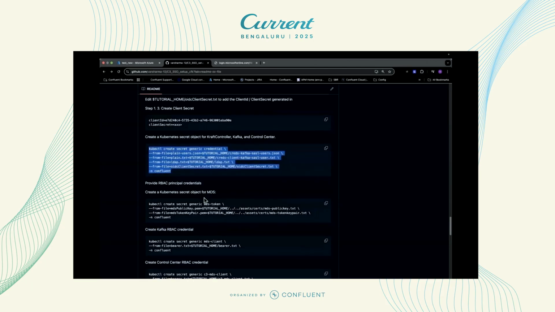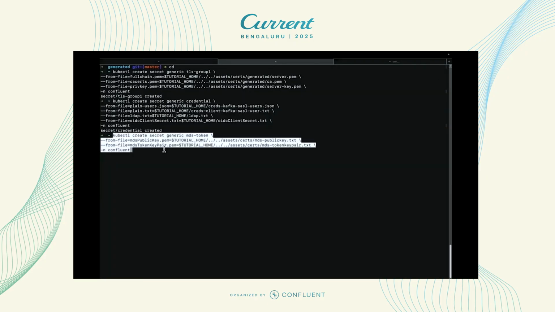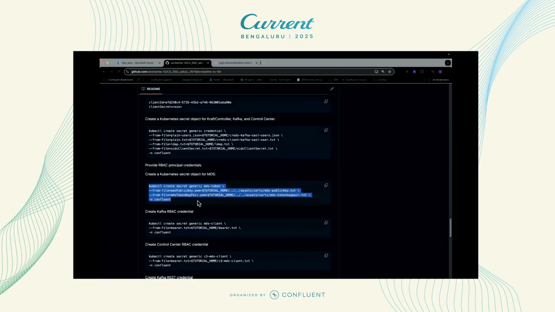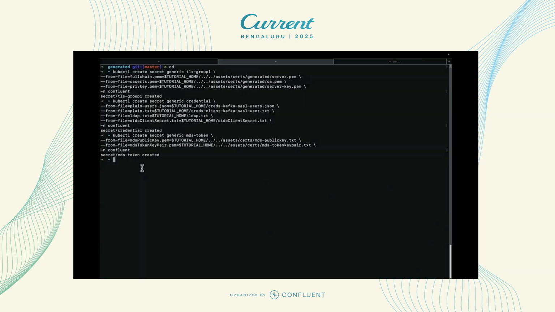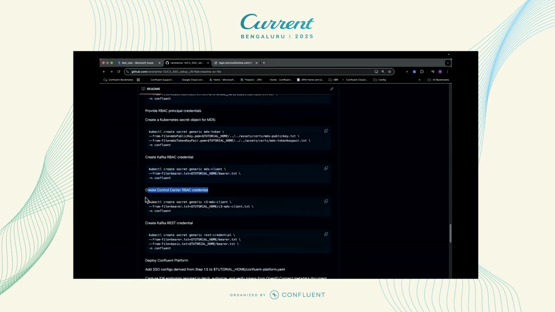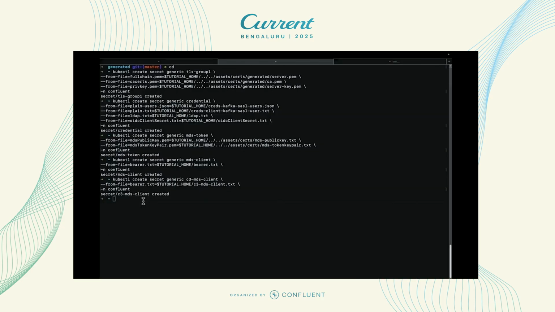Once this is done, there are certain credentials which we would require for an RBAC-enabled cluster. So we would just pass in the principal credentials which would be required. First up, the MDS token. The MDS service uses a public key, private key pair to validate the bearer tokens which it gets from its identity provider, LDAP, for authentication and authorization purposes. This is the internal authentication and authorization of that Apache Kafka cluster. Along with that, we will pass in certain C3 MDS client credentials as well. And then finally, we'll have Kafka REST credentials created.